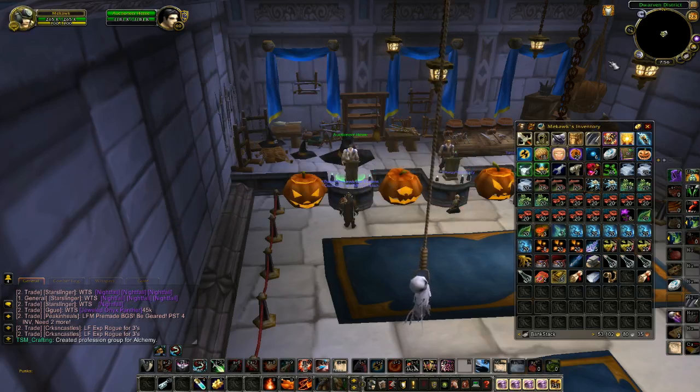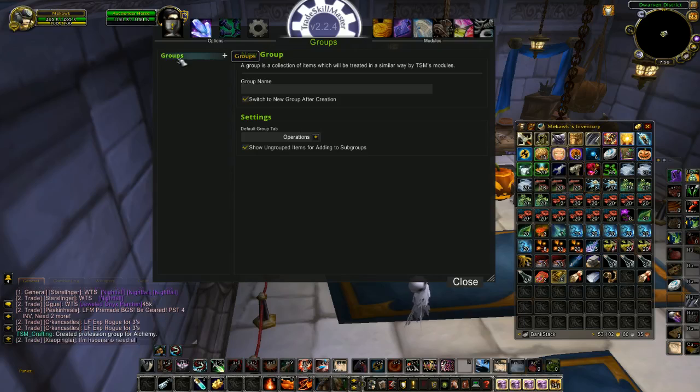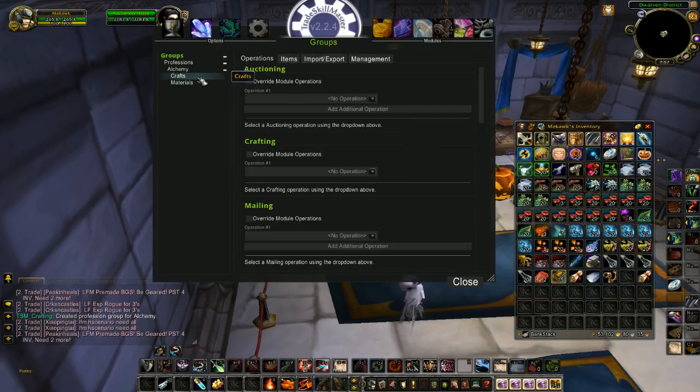So I'm going to close my profession tab, open up Trade Skill Master, click on groups at the top, and I can see if I expand this that it made me a professions group, and under my professions group it made me alchemy, and under alchemy it made me crafts and materials. Everything I can craft with alchemy is listed under crafts, and all the materials used to craft these items are listed under materials. So I'm going to start by creating some subgroups to keep this clean.